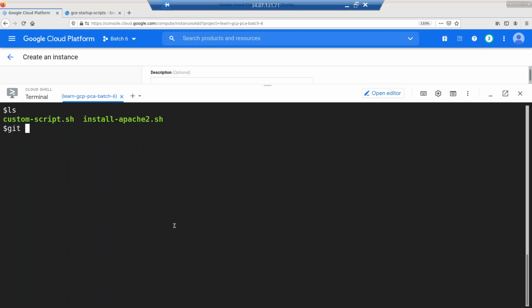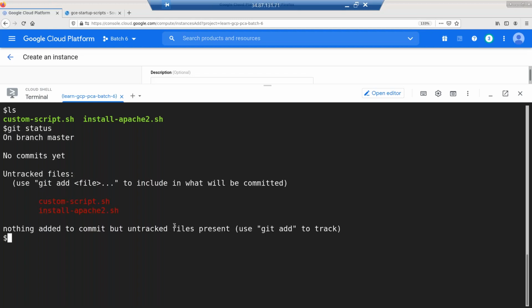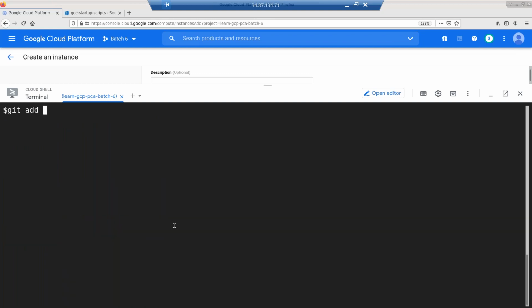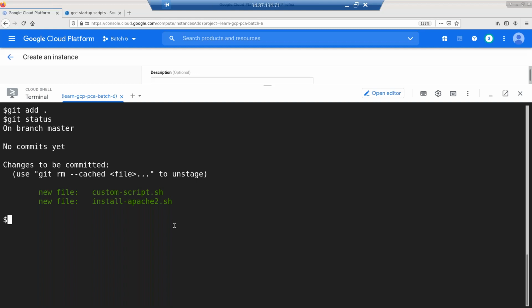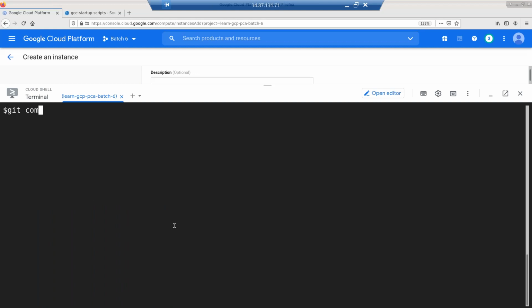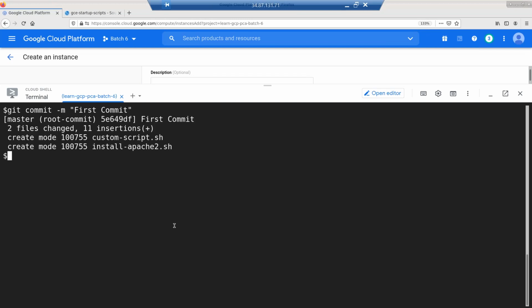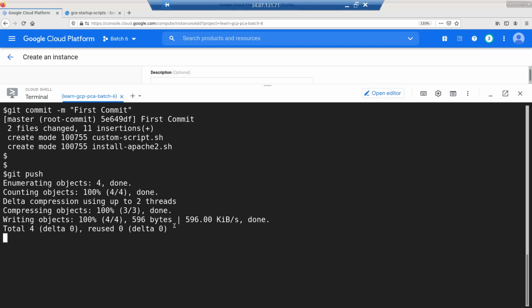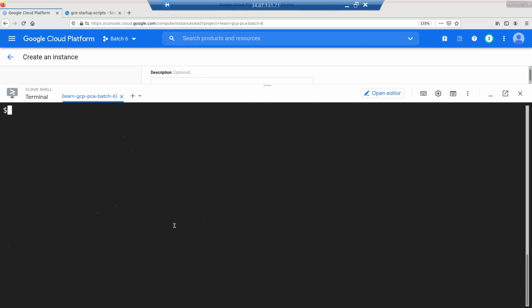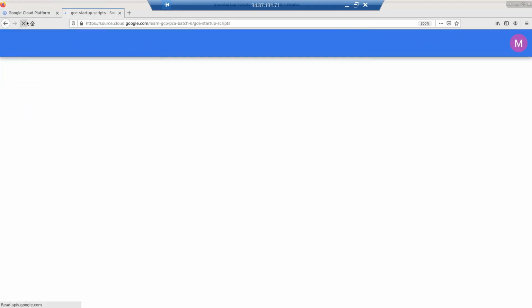Now if I do git status, it's going to say there are two files which are not committed. Let me add them. Git add. So it's going to be tracked as new files. Now I do git commit -m first commit. Done. Git push. I push it to my source code repository. Now the files are there.